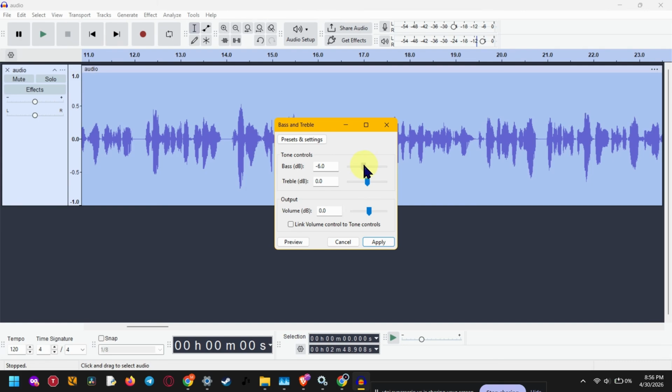Every recording is different, so the best setting depends on how much bass is actually present in your audio. The goal is not to make the voice thin or unnatural. The goal is to remove just enough low-end buildup so the speech feels cleaner and easier to understand.